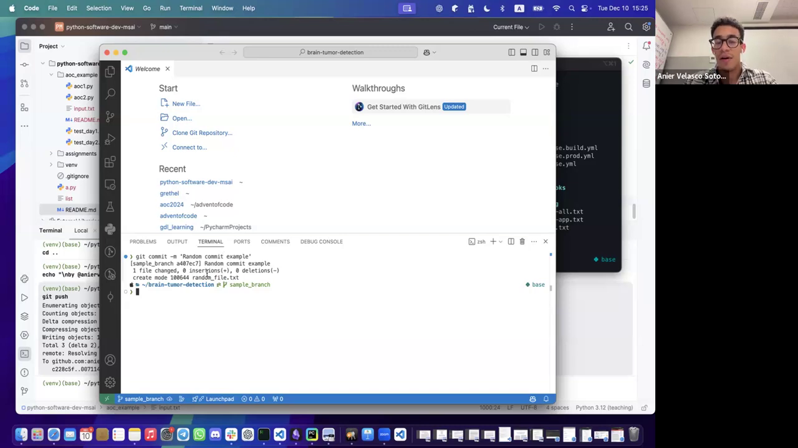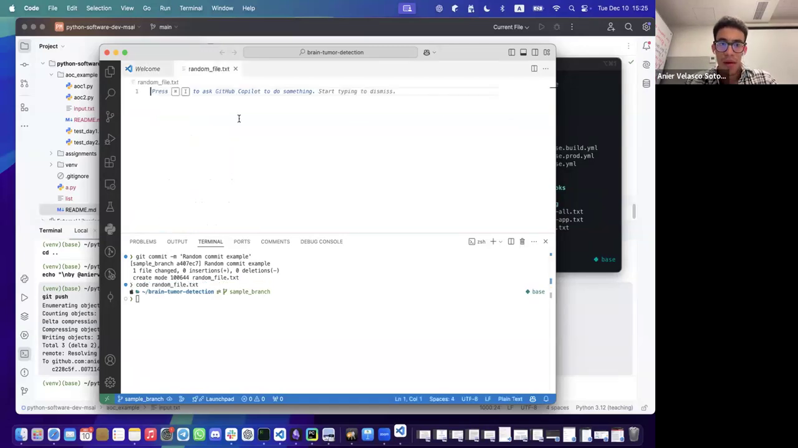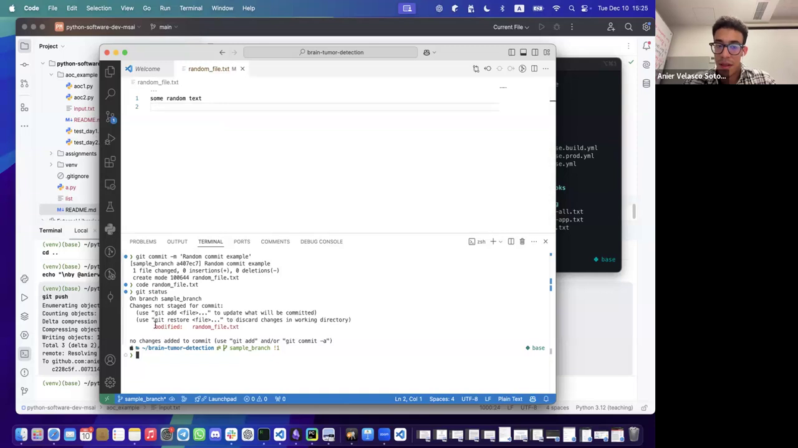Now let me take the same file and modify it. So I will open it here. Cool. And I will just put some random text, okay? Like that. Now I check git status and it tells me, you see, there is a file that is modified. So it's different from the version that we have on the last commit. So we can either restore it to its original status or add that change into the new commit, right? So I will add it.